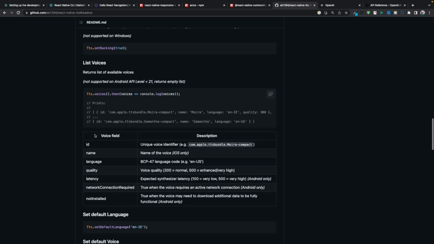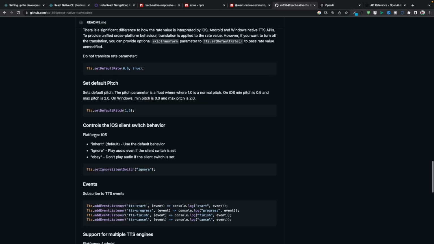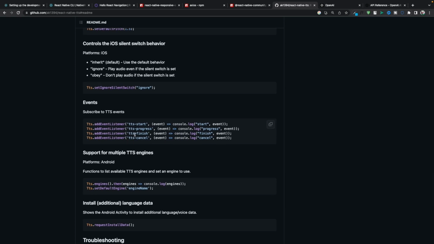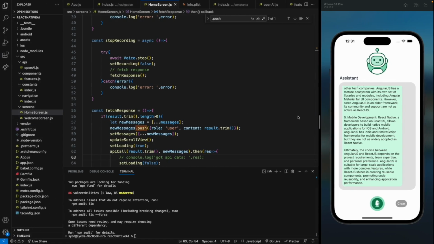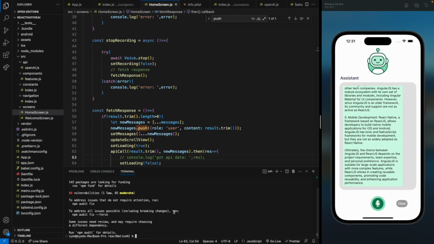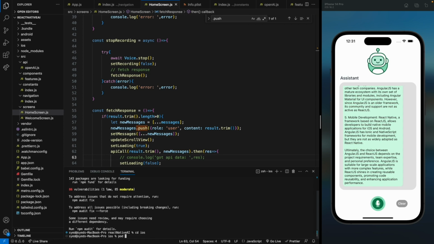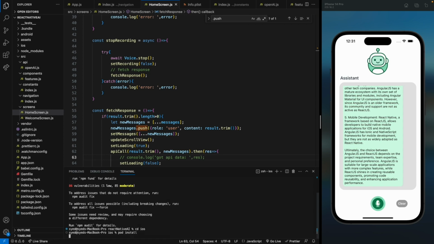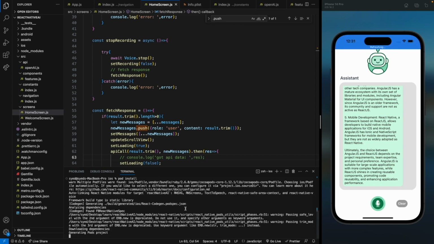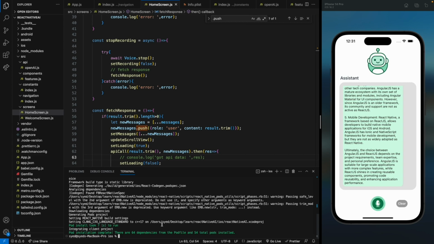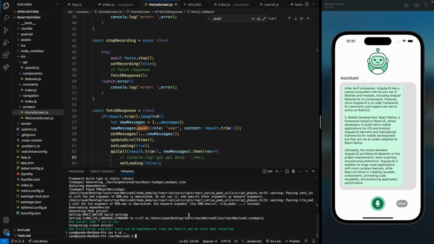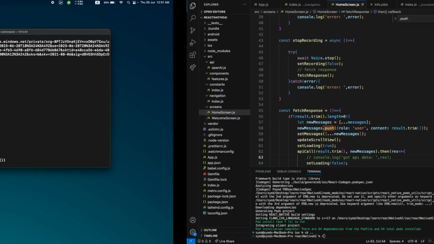So let's see where they are. Okay, so here are all the event listeners for this library. Just copy all of them. And this library is installed now. Just cd into iOS folder and run the pod install command. This will link this library with React Native. Make sure you restart your project after running this command. Cd back. And let me just reload the project.